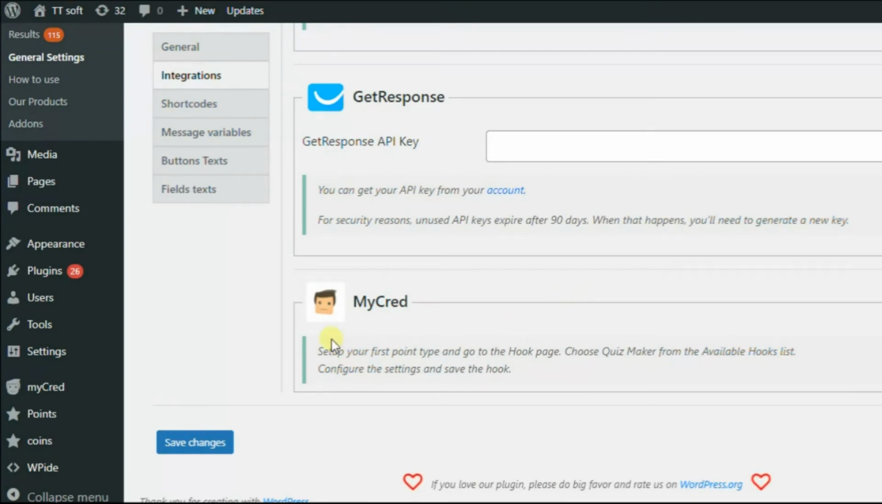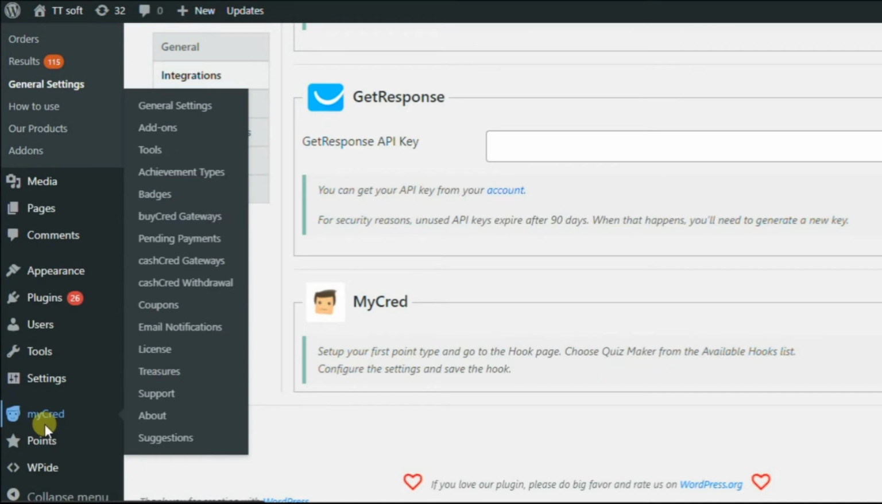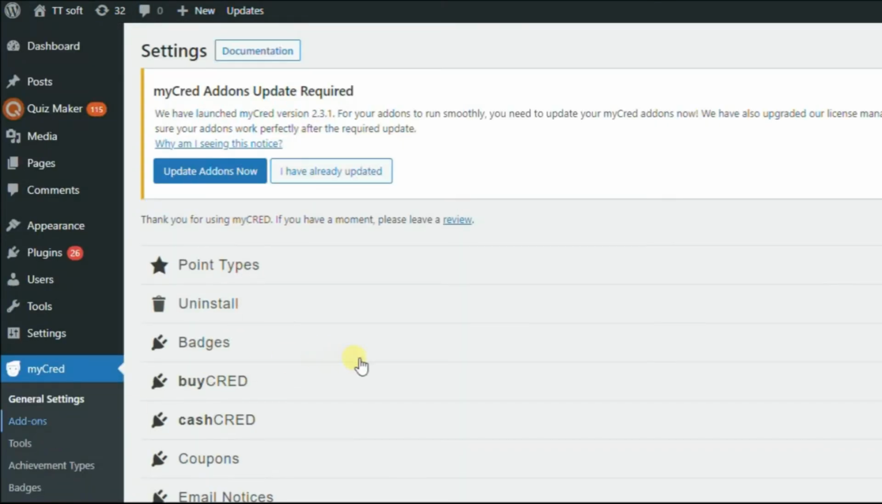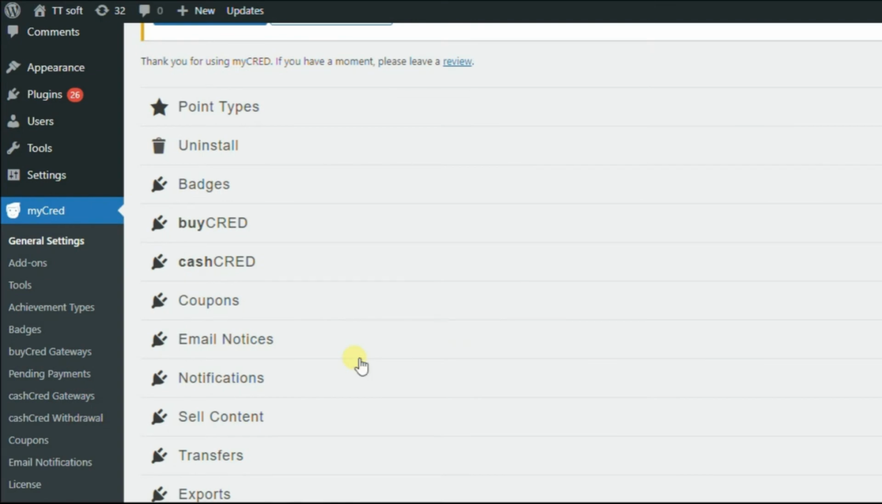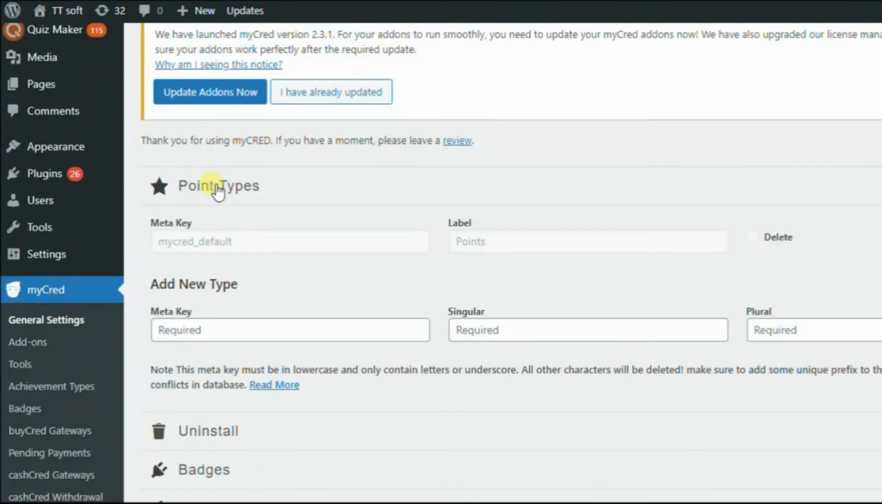After that, open MyCred plugin. If you are new to MyCred, complete the activation by setting up your first point type. That's how it is done.